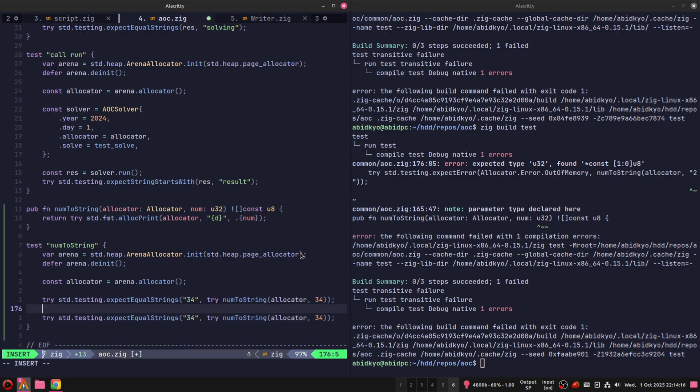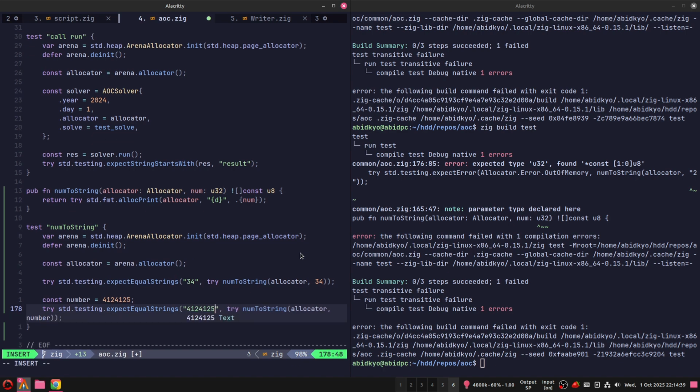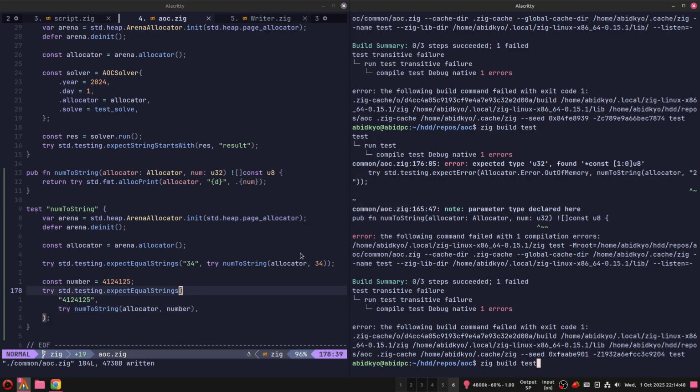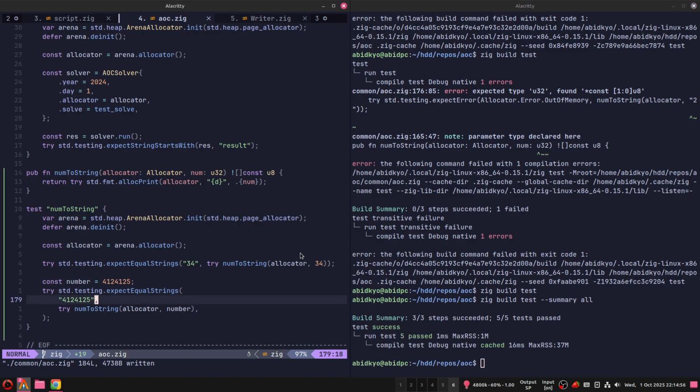And of course, if I try to const something number equal to blah blah blah blah, and of course number, and I can do 4124125. Let's see. Okay, that's fine. Summary all. Okay, that's also fine.